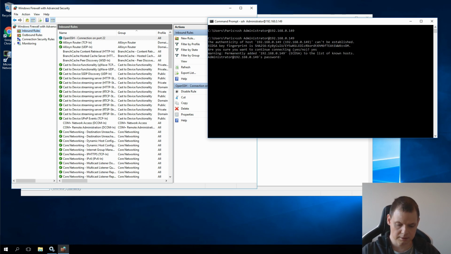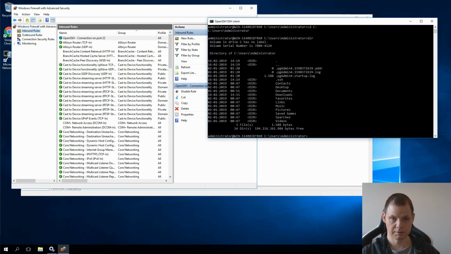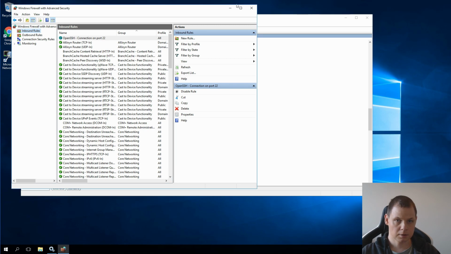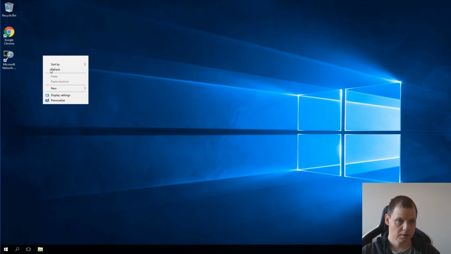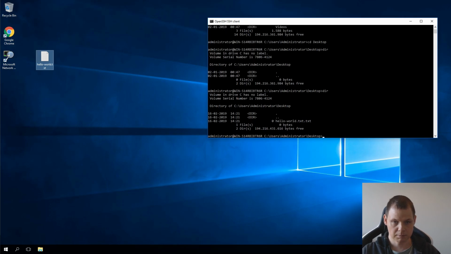Press yes, and type in the password, and you can see everything. Desktop. I can go down here again, close this down, and make a new file. You can check one more time and you can see it. Hello world txt. Perfect.